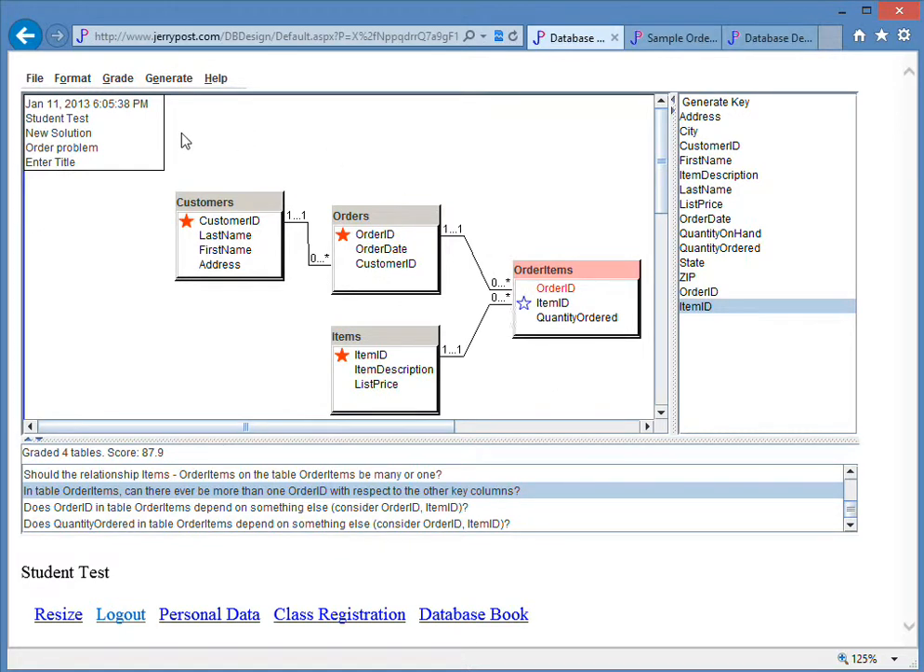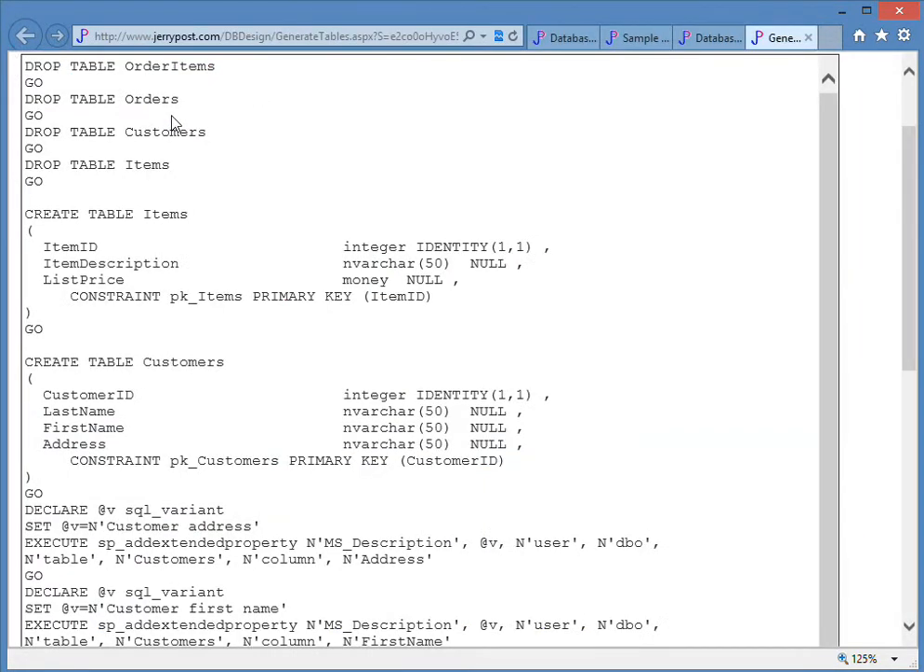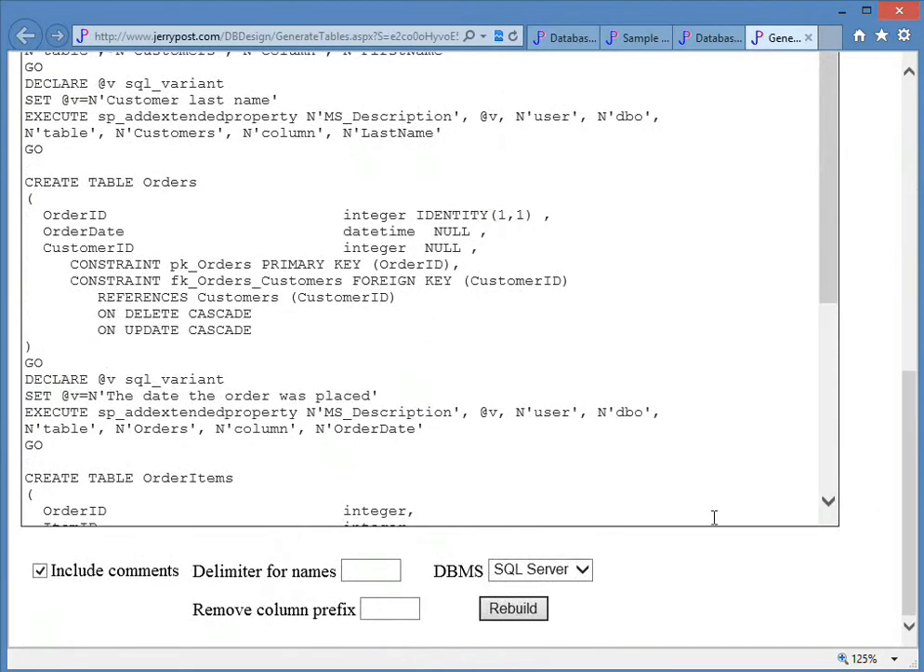Another interesting feature, let's fix this error first and make sure it's saved. Another interesting feature of the tool is that we can generate a script that will create the tables for us in our chosen database. In this example, the DBMS is set to SQL Server. You can fairly quickly change to Oracle or DB2 and tell it to rebuild.